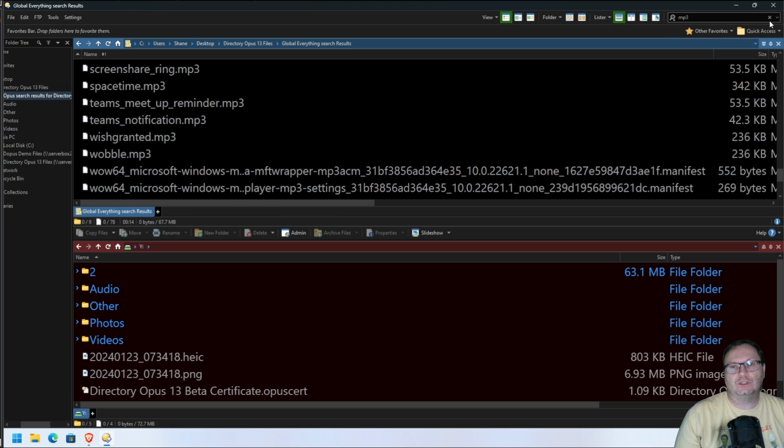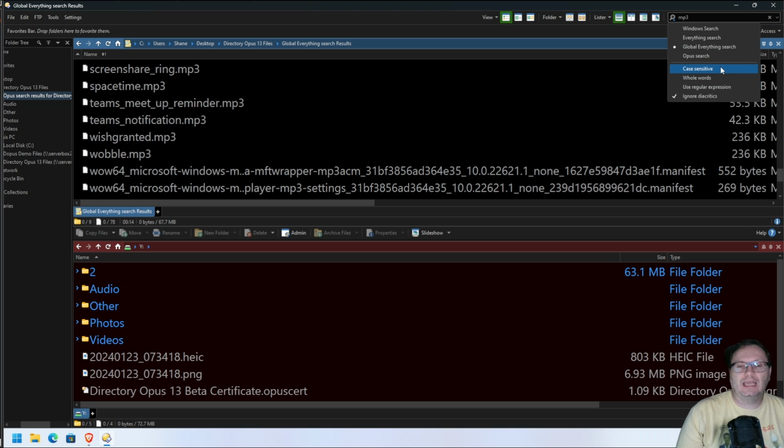And of course, you can always use this box up here. You can definitely do other searches, a little more granular. You can use case sensitivity. You can use whole words. You can use regular expressions, right? That's fantastic. If you're a master of regular expressions, good Lord, the sky is the limit with Directory Opus.